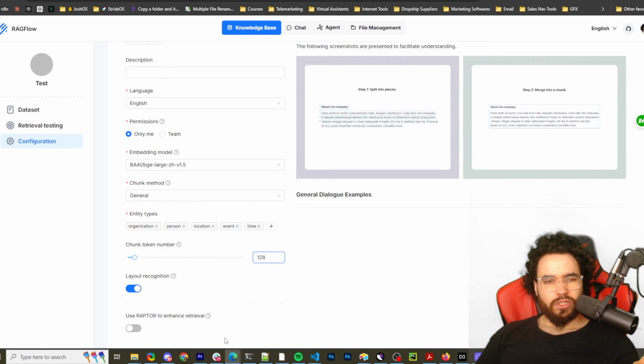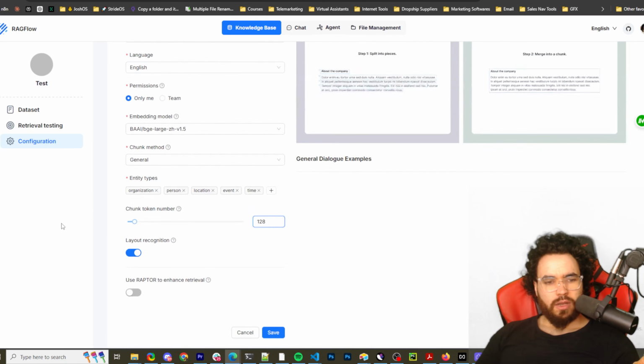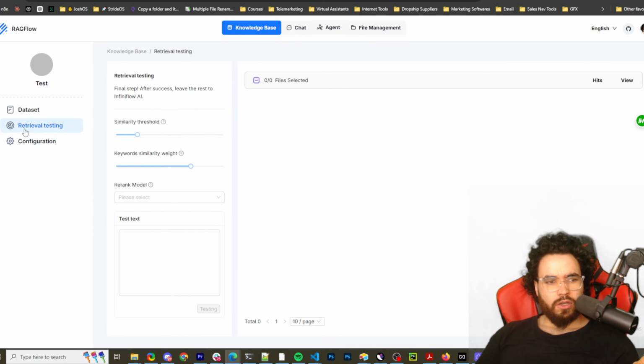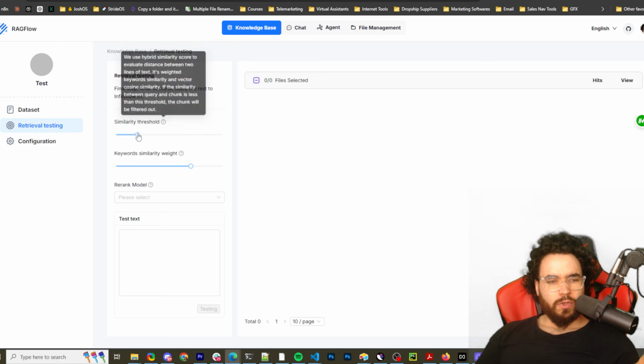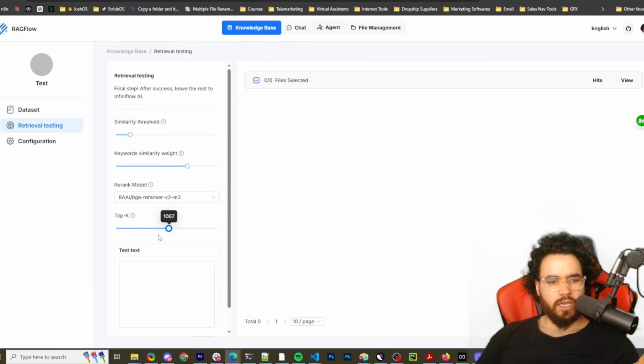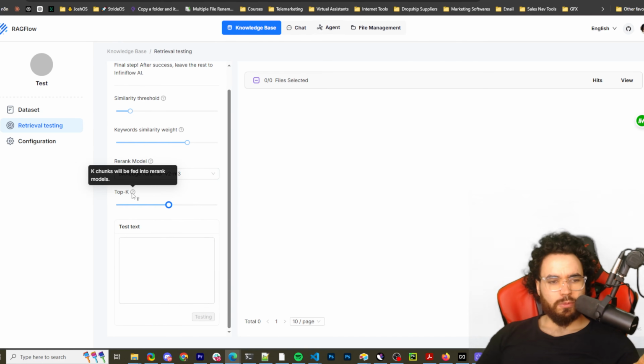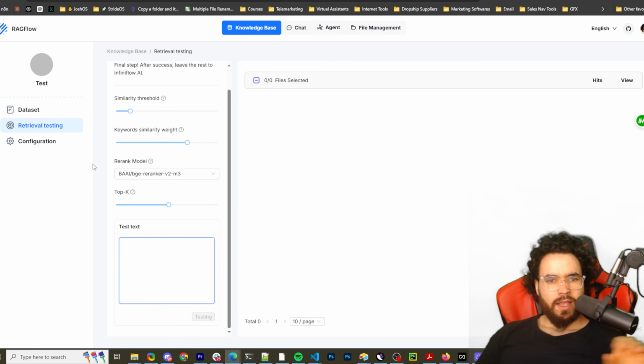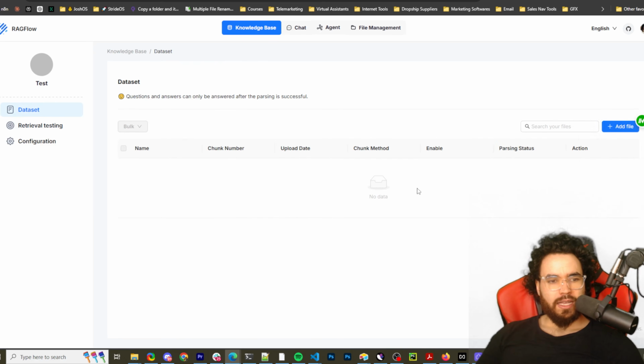So you could turn that on if wanted, but once you're done there, you can go to retrieval testing. So you can see the final step after success, leave the rest for else, basically similarity threshold. I'm not gonna go into it, but similarity, keyword similarity weight, you can change that. Re-rank model, you can select top K. All right, you can just hover over the question mark and it will explain what it is if needed. And you can go test text, okay, and then your data set.